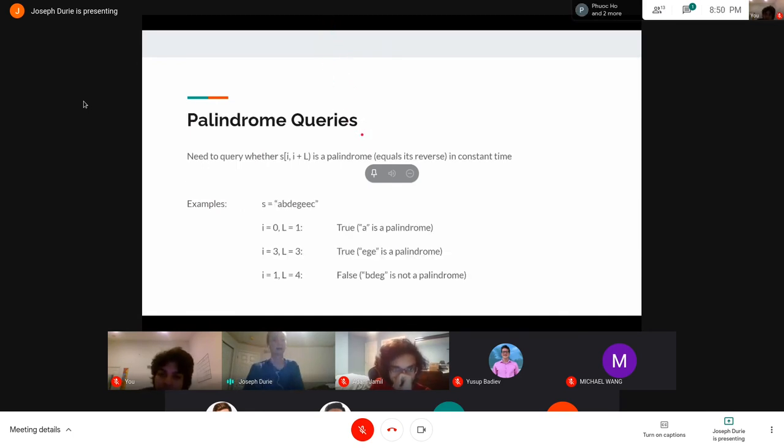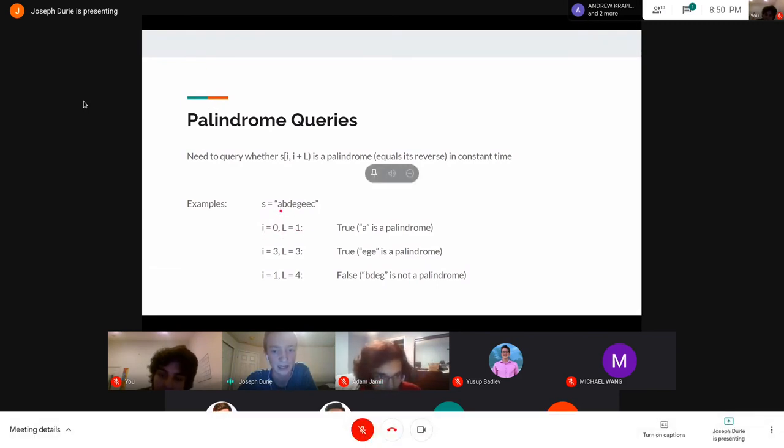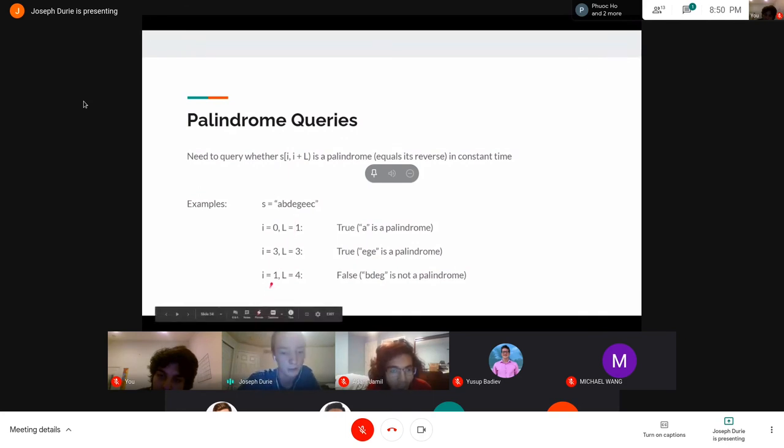All right, so the next problem, we want to do palindrome queries. So take some arbitrary substring, and we want to query whether s from I to I plus L is a palindrome in constant time. So basically, does it equal its reverse? For an example of some queries, we do I equals 0, L equals 1. That string corresponds to A. If we do I equals 3, L equals 3, that corresponds to EGE. It's also a palindrome. But if we do I equals 1, L equals 4, we get this, which is not a palindrome. So I'll give you guys a minute to think about that.